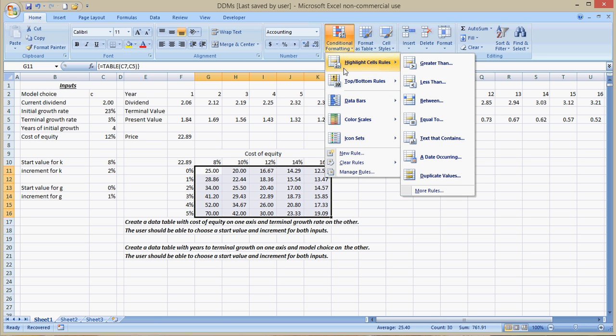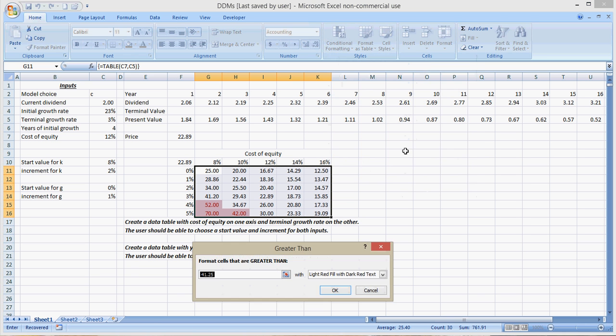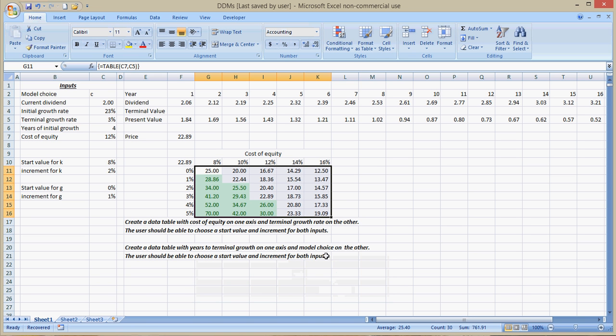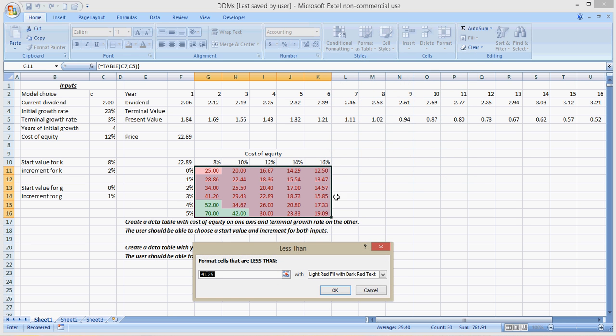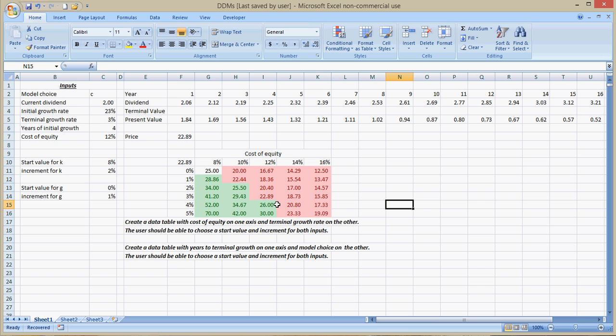Conditional formatting, highlight everything that's greater than, let's just say that this is available for sale for $25. So if anything greater than $25, give me green, because we want to buy under those circumstances. And the same thing for less than $25, just give it red. And so as long as my cost of equity is below 8%, my growth rate's above 0, then I'm willing to buy this. I'm buy where there's green, sell where there's red.